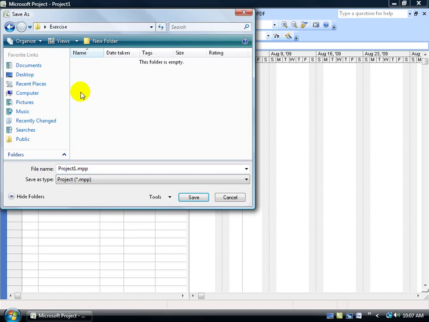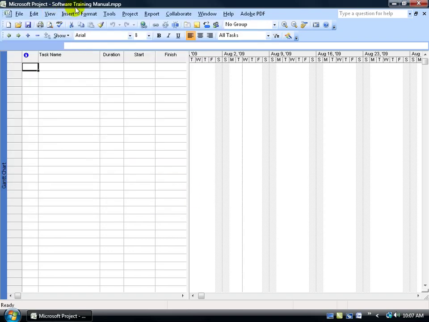Double click on that, and then down below let's name the project. It's going to be our software, and then go ahead and click Save. And you can see up in the title bar I'm now in the Software Training Manual project, or file.